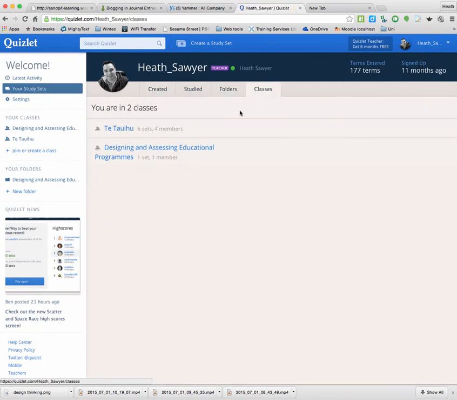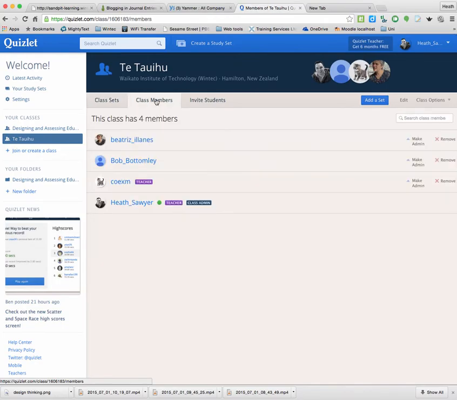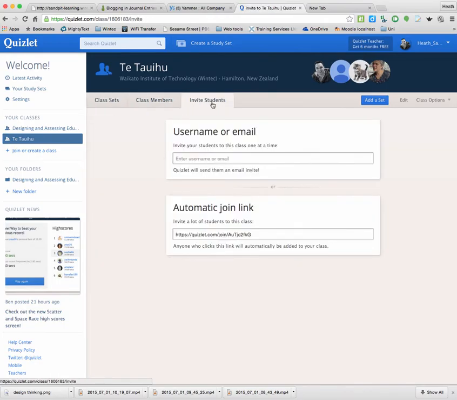I'll just go to my classes there. Then you can see who your class members are, and you can invite students via their email or just give them a link and put that within Moodle, and they can click on that and join up themselves. Pretty straightforward.